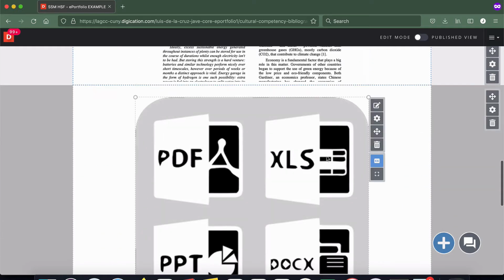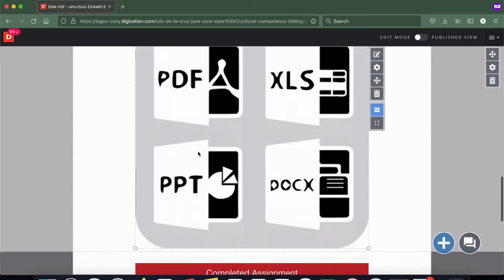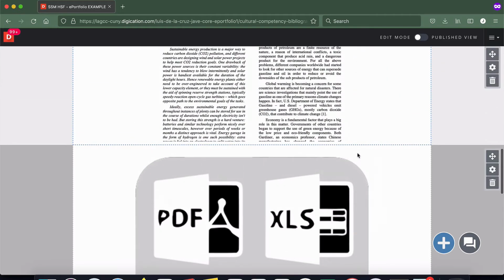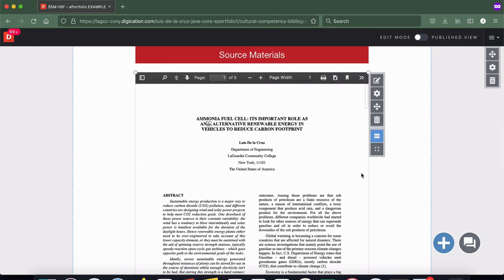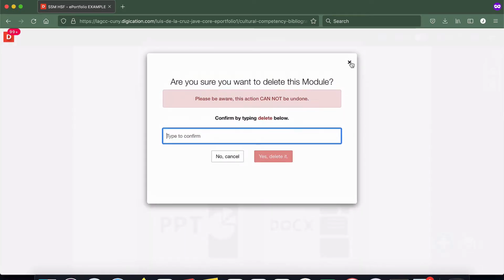Now what happened to the second picture? One more time, you can just reach out to your SSM, but what I recommend is just delete this picture, because you only need one article and you already uploaded it, and since you don't need the second picture for another article, you just click the trash icon to delete it.